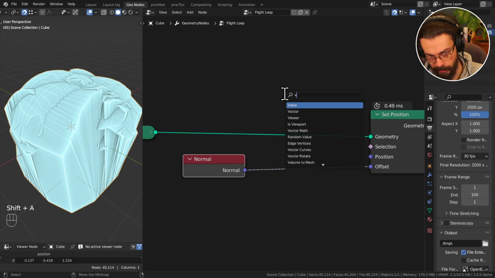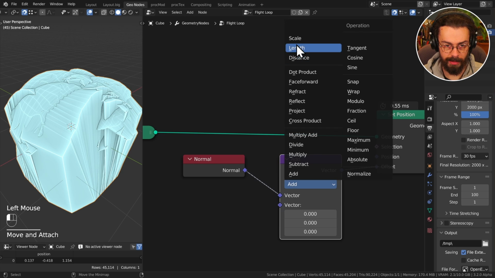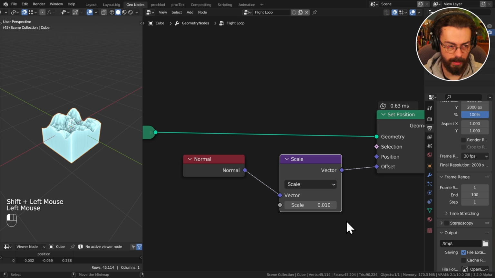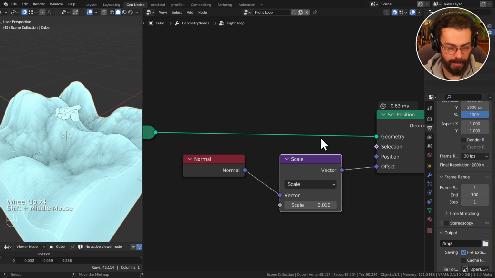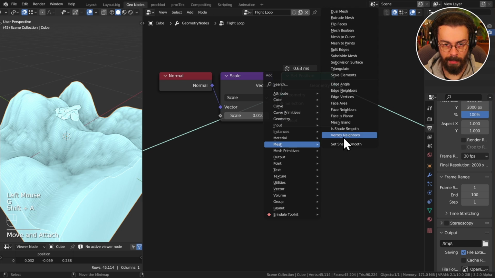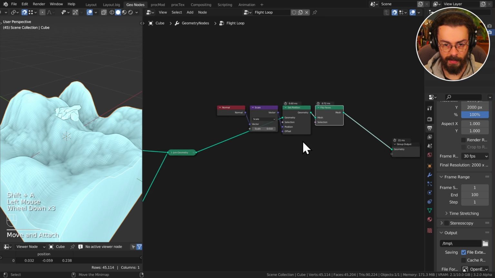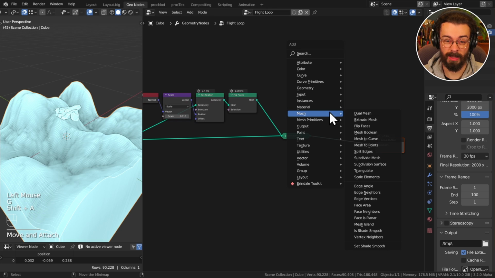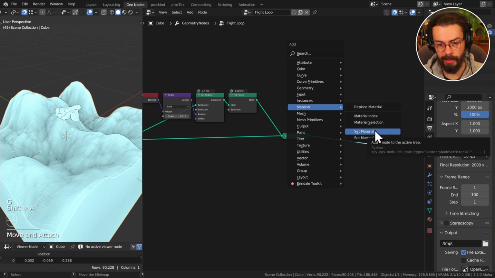So let's grab a vector math node, which I will set to scale. Bring this down nice and small, 0.01, something like that. And we want to flip these faces, so grab a mesh flip faces node. And I just want to join this onto the original one. And then I also want to assign a material, which I'm going to do right at the end. I'm going to do everything in one material.